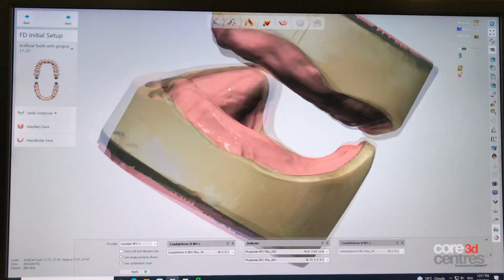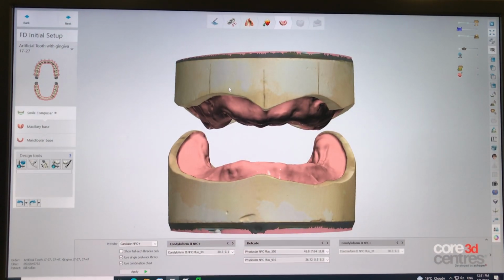So now we are at our tooth library stage. You can see down here we're given certain selections of teeth. The provider here is Candulor NFC, and some of the other options that are available is just Vita, the ones that are in bold. The other ones are not available. So either this one, and if they are available, you'll see them in bold.